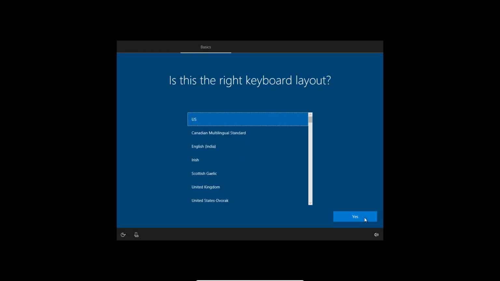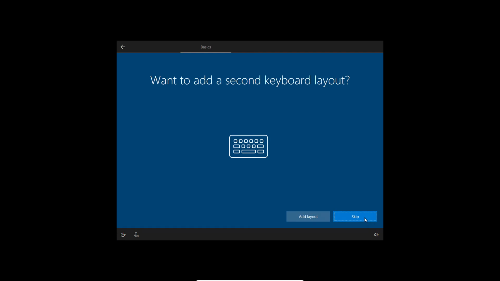Then it's going to ask you for the right keyboard layout. Again, you're choosing the correct one that you need. Again, US, you'll just want to have the basic US keyboard layout. Now, some people do have a second keyboard layout, because if they type in a different language or something like that, they need a different layout for that. But for most people, just go ahead and skip this. You can always add one in later.